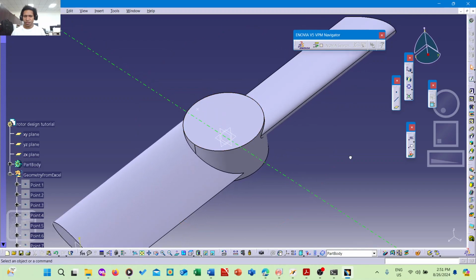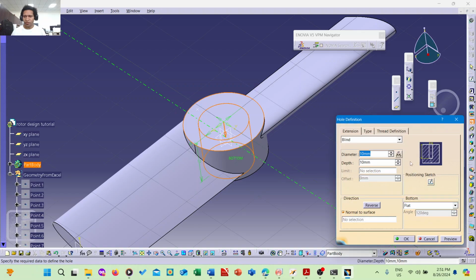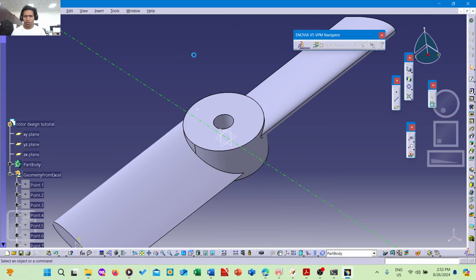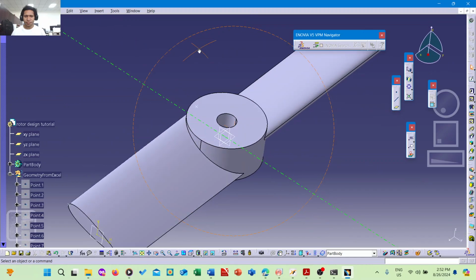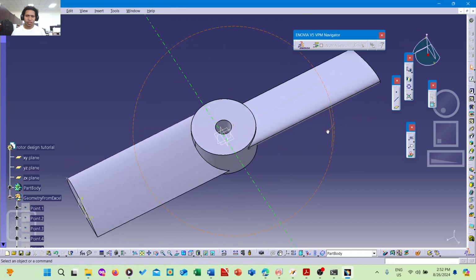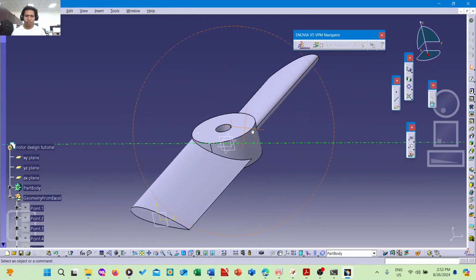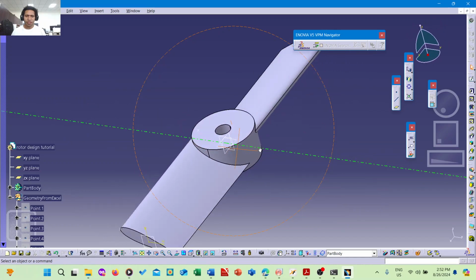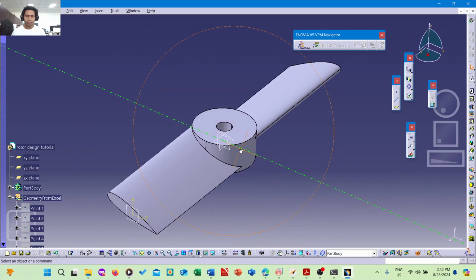And let's create a hole of, since this is 8, that's diameter 4. Okay, that's basically a rotor plate we just created.